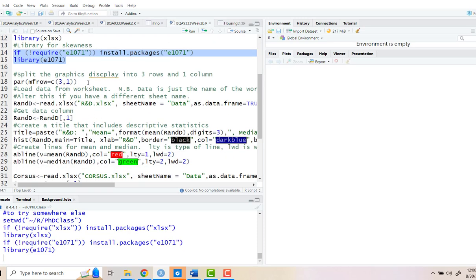Okay, so the first thing we're going to do is par(mfrow = c(3, 1)). Par sets up the graphics environment. mfrow basically tells you how many pictures you put in the graphics environment, so it allows you to split the graphics environment into rows and columns. Here we're going to split it into 3 rows and 1 column. So we should have 3 pictures on top of each other.